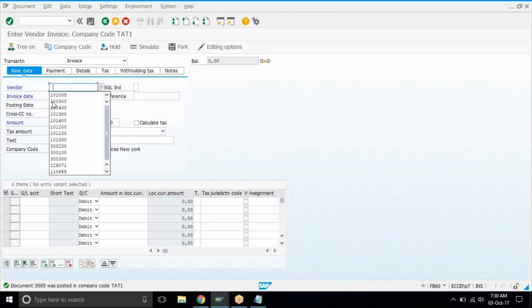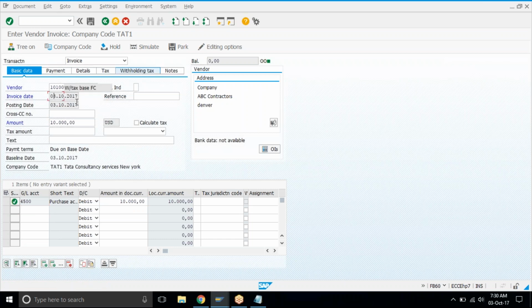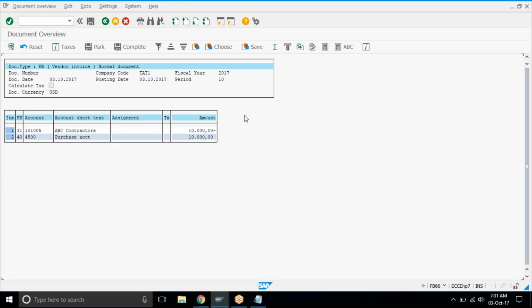Same vendor. This time you have an invoice of how much? 10,000. And you want to calculate TDS on what? Payment level. So go to the withholding tax tab. This is invoice level, the upper one. Delete it. We want to calculate on payment level, and what percentage? 2% payment, 2% on contractor. Simulate. This time you will see there is no tax going because it will be deducted while making the payment.